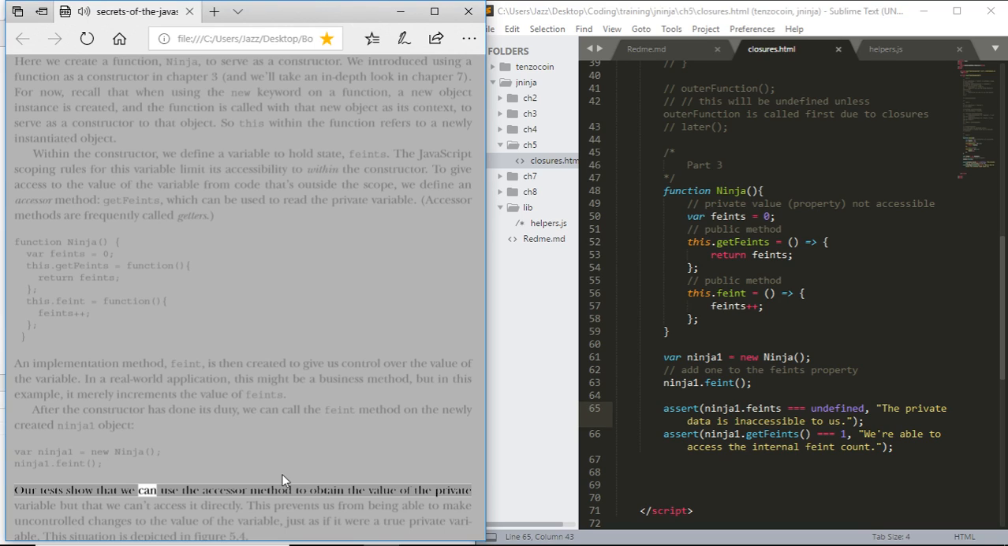Our tests show that we can use the accessor method to obtain the value of the private variable, but that we can't access it directly. This prevents us from being able to make uncontrolled changes to the value of the variable, just as if it were a true private variable.